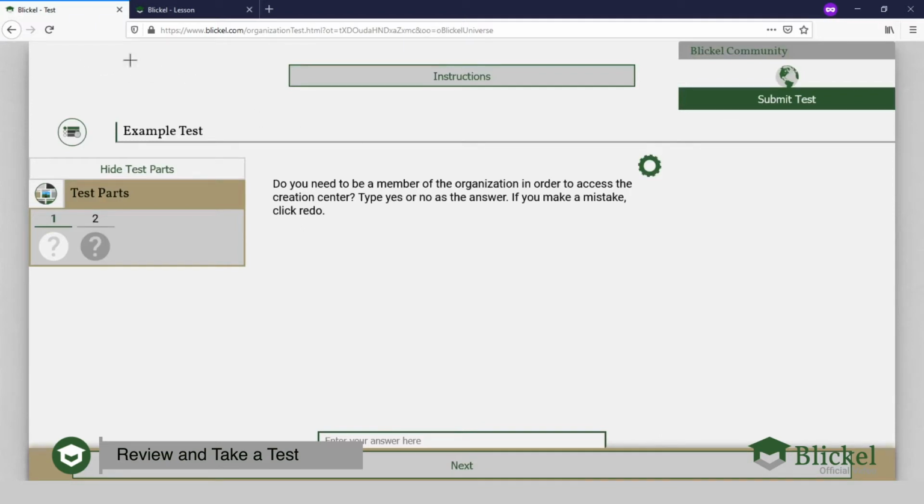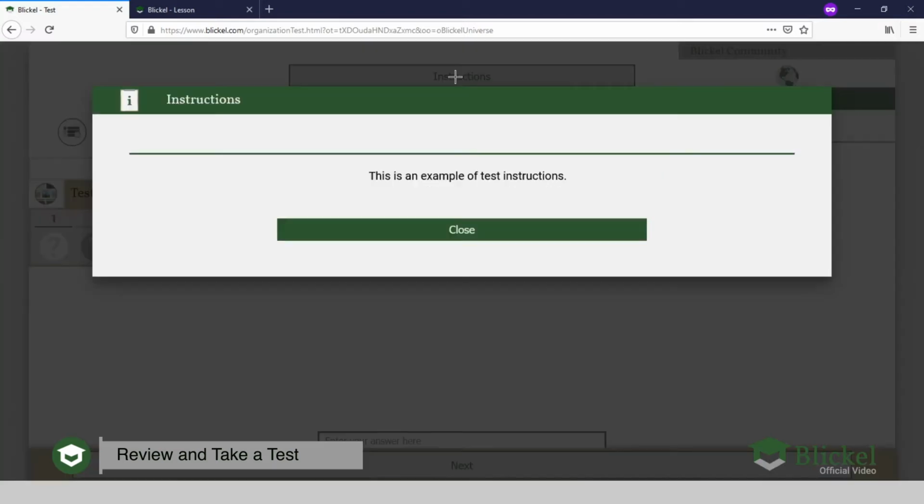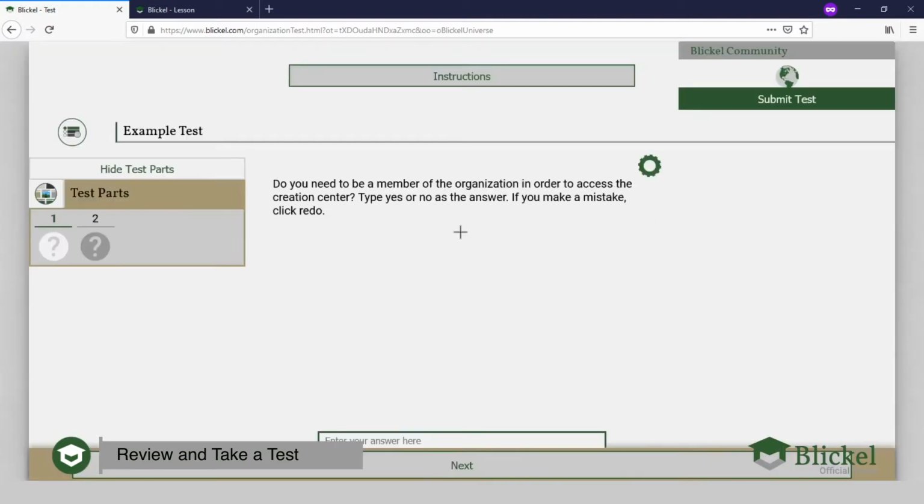If there is a timer for the test, the timer will appear right here for the student, and the student can choose to hide the timer if they'd like to do that. The student can review the instructions anytime by clicking the Instructions button.